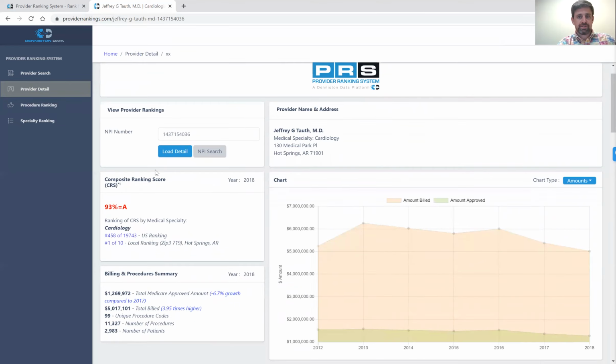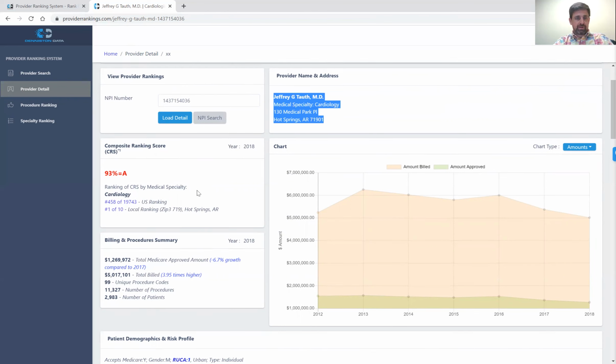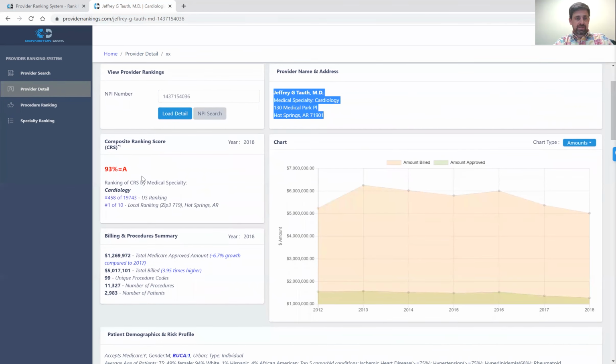So we're at the provider detail page now, where they'll also give the provider ranking, the MPI number under view provider rankings, as well as the office address and the composite ranking score, in this case 93%, which is A. And just so you know, it's not a 60 to 100 grade type thing, where below 60 is failing. It's a 0 to 100 ranking.